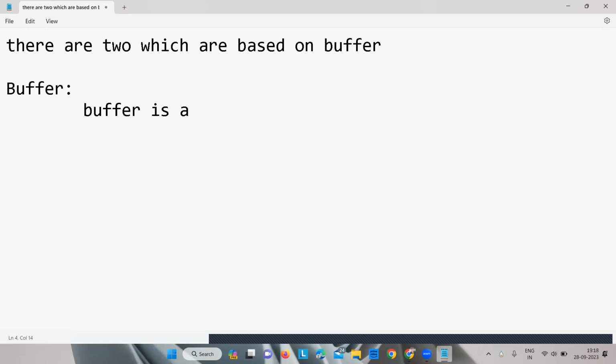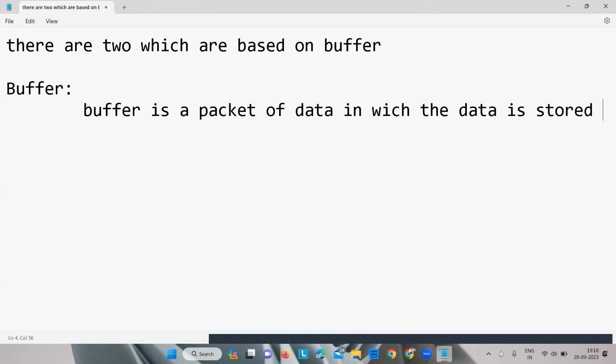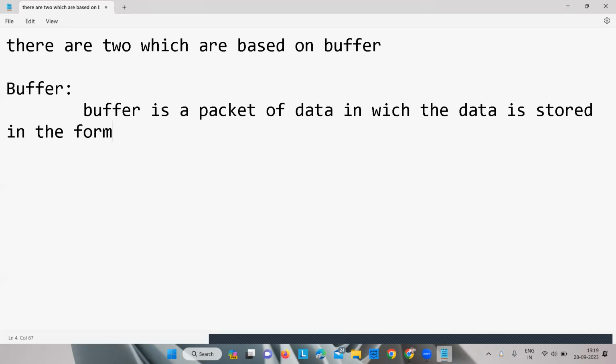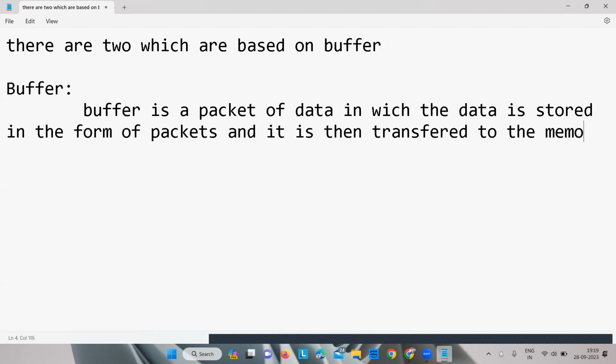Buffer is a packet of data in which the data is stored in the form of packet, and it is then transferred to the memory. Okay, this is called buffer.